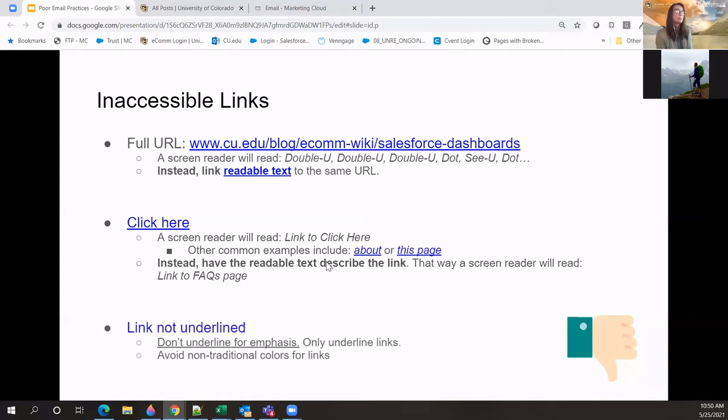There was one down at the bottom where the link was not underlined. It was in this blue text, but there's people, right, colorblind. They cannot see the difference between that black and that blue text. And so when it's not underlined, they have no idea that it is a link.